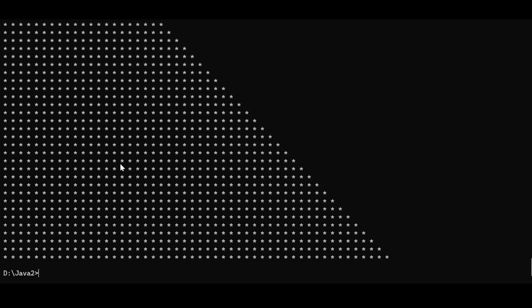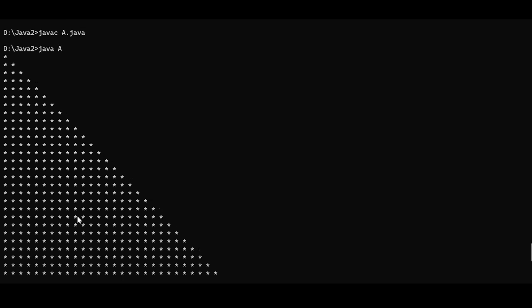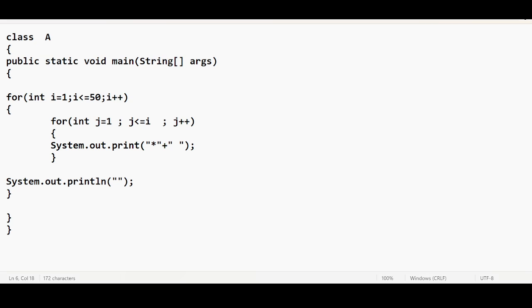For the triangle pattern, you have the control of increasing as well as decreasing the triangle. If you want to convert this to a number pattern, instead of printing the star, you just print the value of I, and you will get a different number pattern.